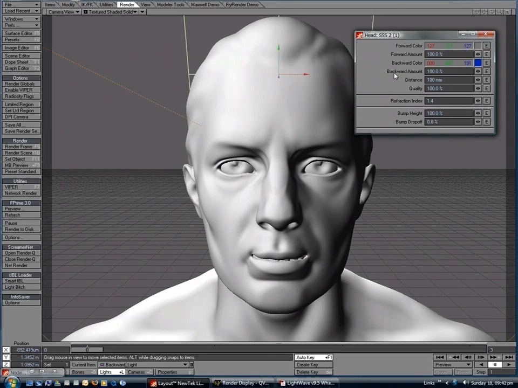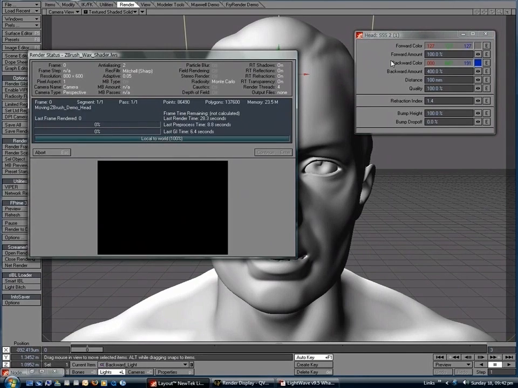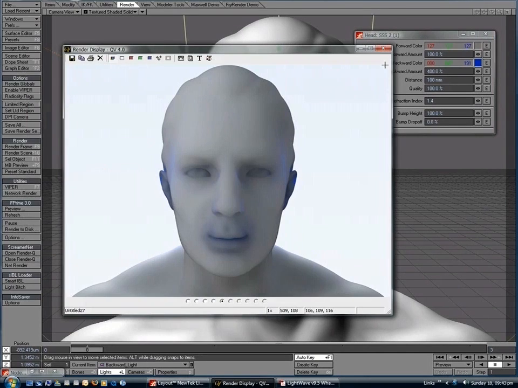Okay, well let's try increasing the backward amount. Let's try and make that more pronounced. So let's go for something like, I don't know, something insane like 400%, and see if that helps. Okay, that's much better. We're starting to see what we expected, which is this blue to take effect on the model here.